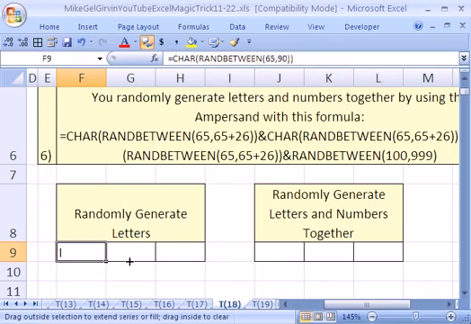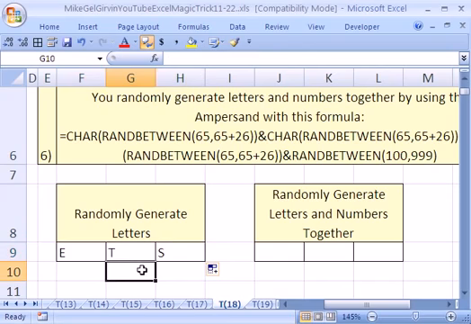Now I'm going to copy this over, and there we have it, ETS. If I hit my F9 key, which is the recalculate the workbook key, it randomly generates letters. I can't hit F9 because it turns off my recorder, so I'm hitting F2, Control Enter. BIN.